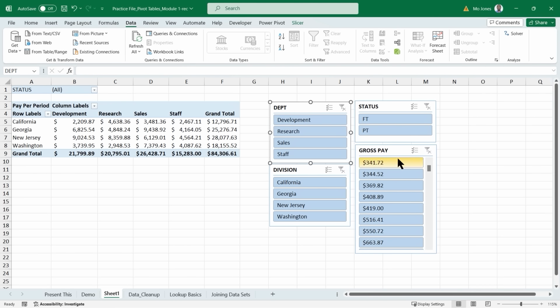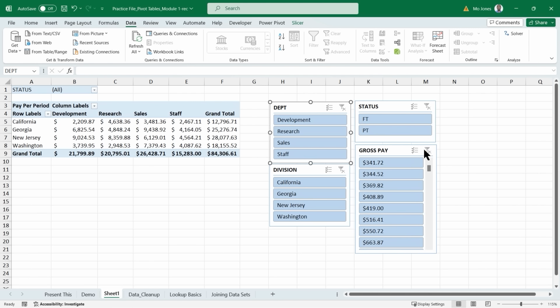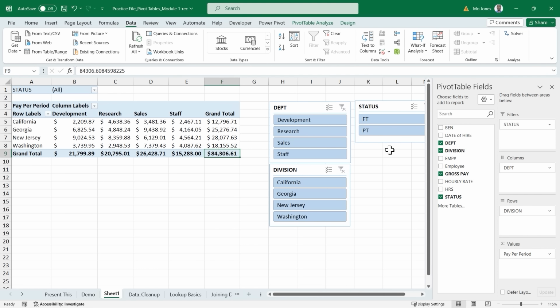Okay, but this is about slicers. So let's go ahead. Now, if I wanted to go ahead and run a slicer for the gross pay, well, there's too many values here. And so this is not really a good candidate. So not all slicers will be a good candidate to use. It will work if I click here. It shows me my one record there for Washington, but doesn't really help me too much. So I'll go ahead and delete this slicer. I'll click on it and then I'll just press the delete key. There we go. So now I have 3 slicers to work with.